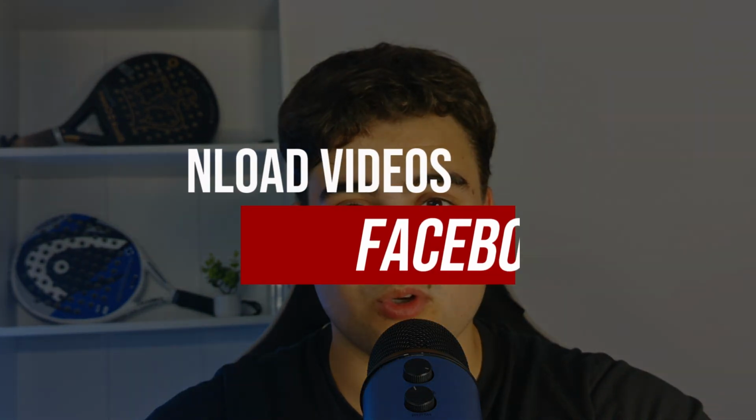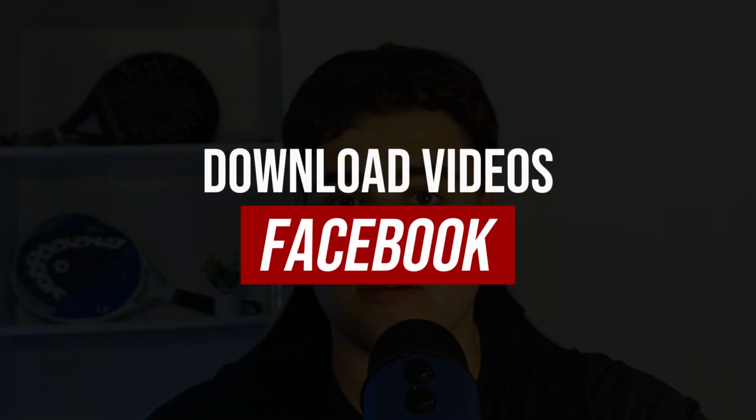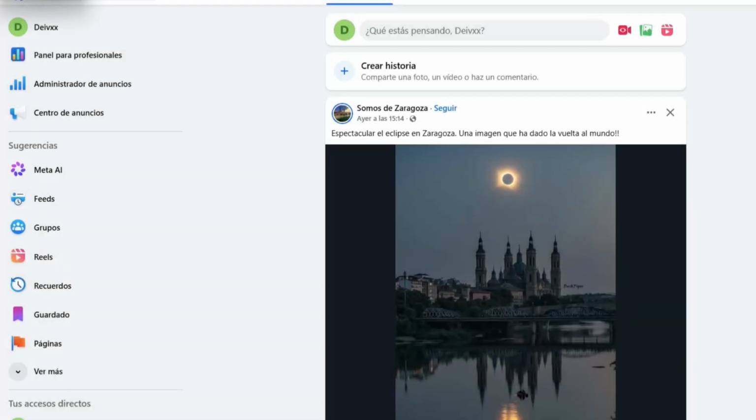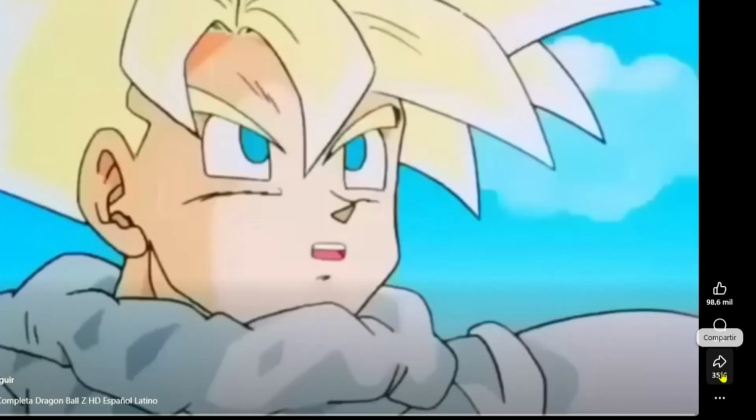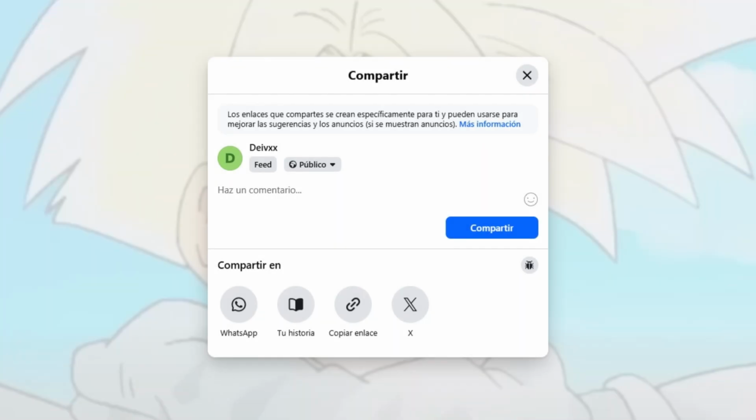In this video, we'll show you how to download Facebook videos without installing any apps. The first thing we need to do is open Facebook on our phone and find the video we want to save. Once we've found it, we'll tap the three dots next to the video and select the copy link option.